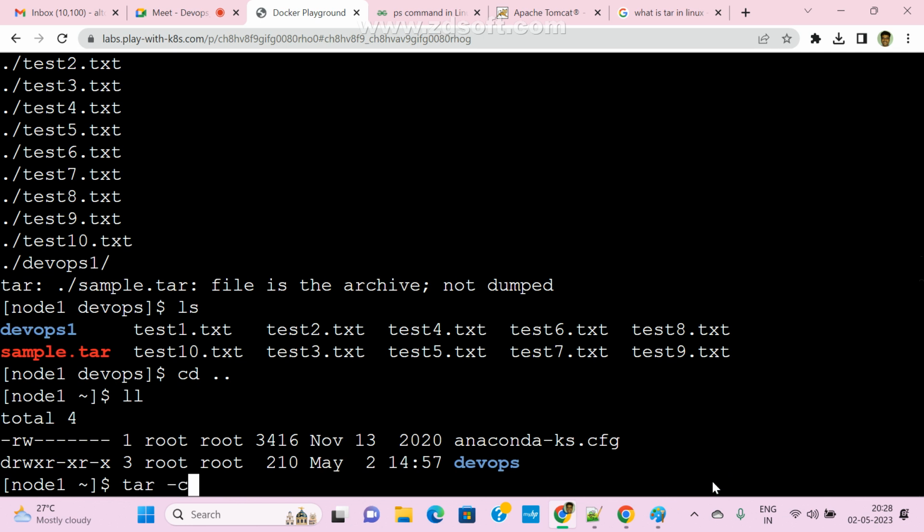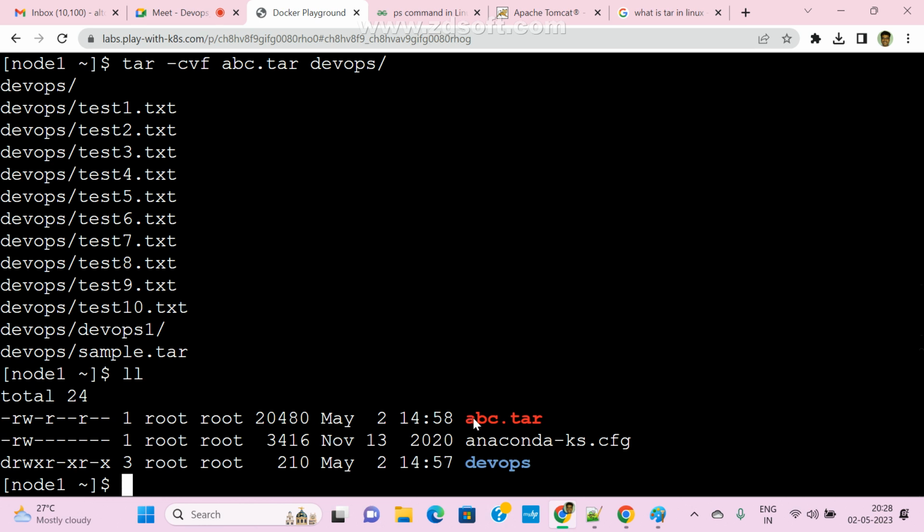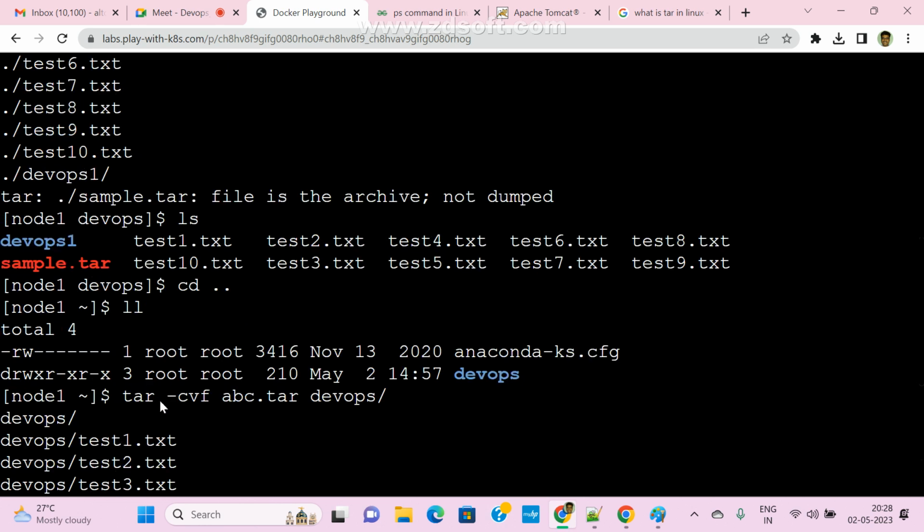tar space hyphen cvf, and I'm giving abc dot tar and DevOps. Okay, correct. Yes, correct. Now it is created. There we missed a syntax. Now see here, LL. Now the tar file is created. Now abc.tar. What is the syntax?